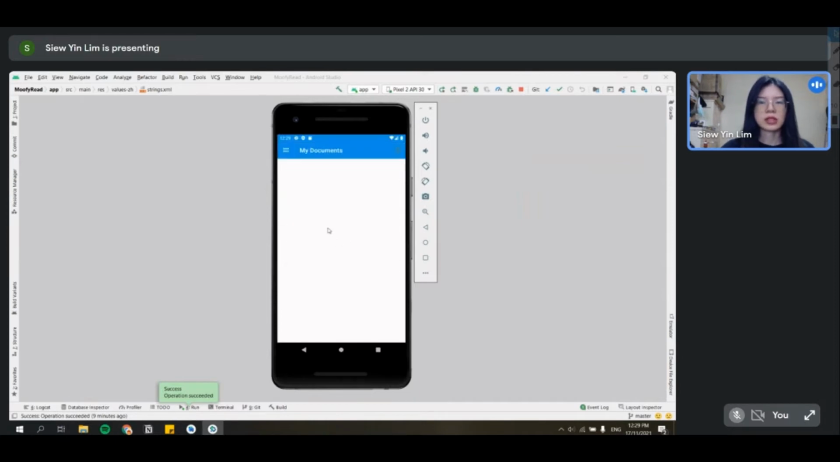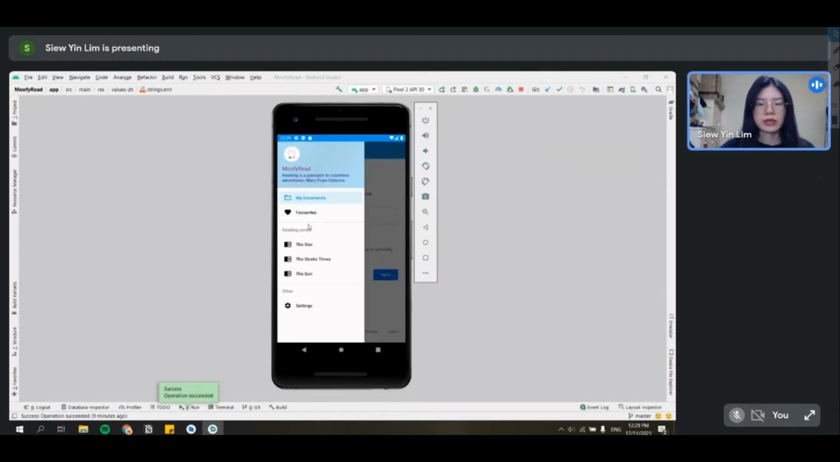So let's click into it. The start-off page will be My Document. So we can click on the navigation bar. Here we have divided into 3 parts. The first part will be My Document and Favorites. This part will be representing the text file reader.